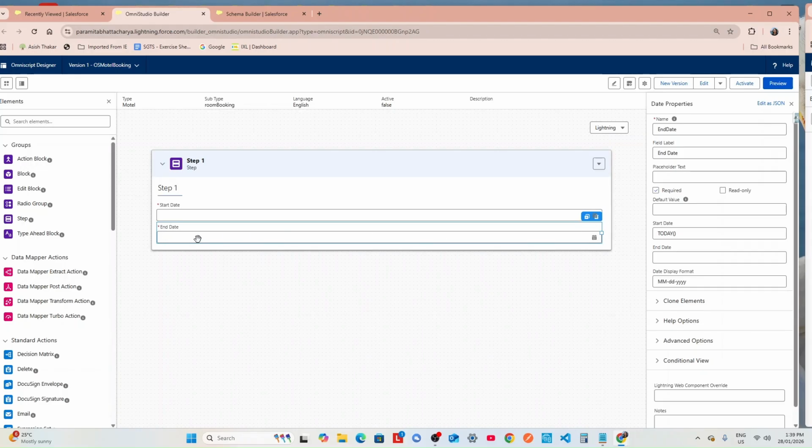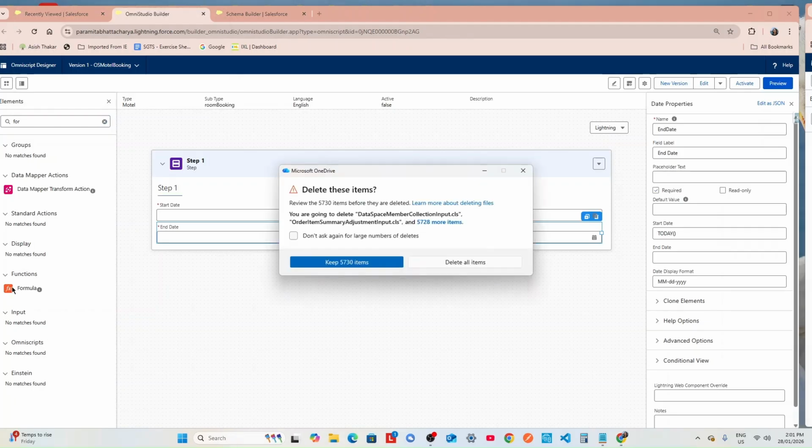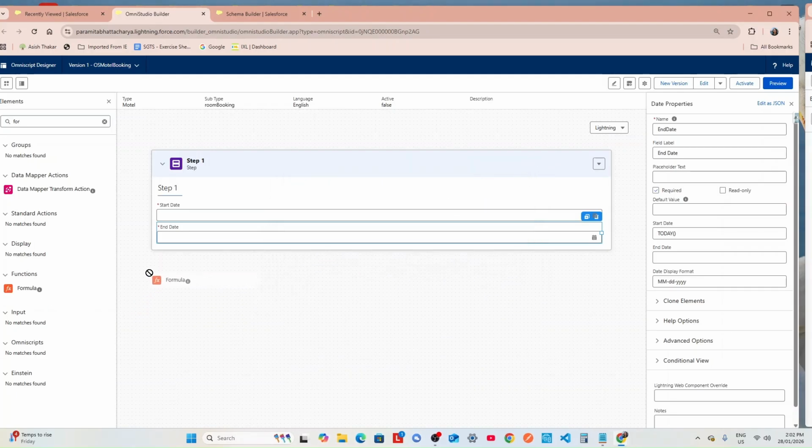So we are going to use a formula for that. I will take a formula element. What I did, I just typed formula in the quick find box here. See, the formula came. Formula is basically a function element, so I will add it here.